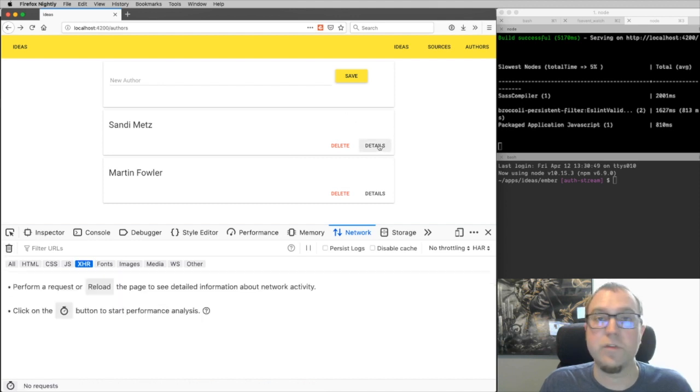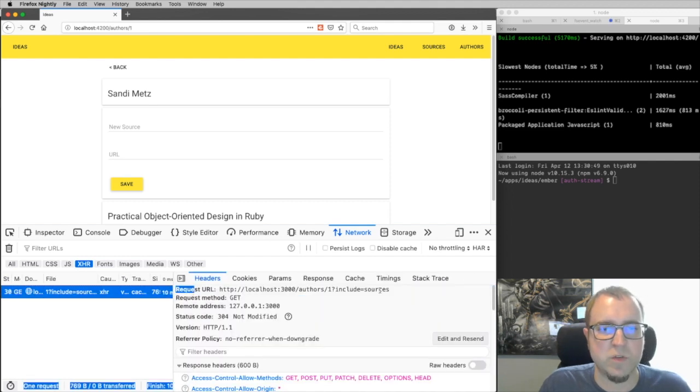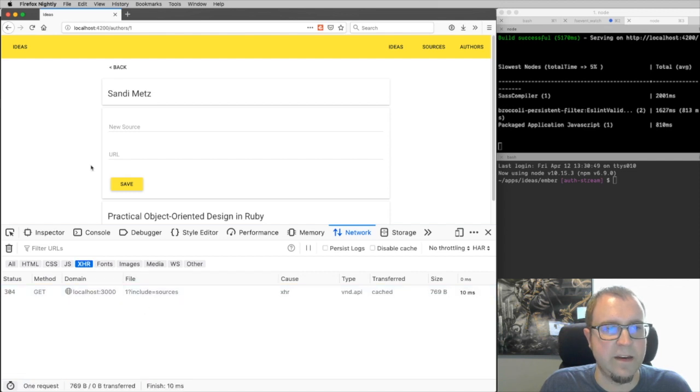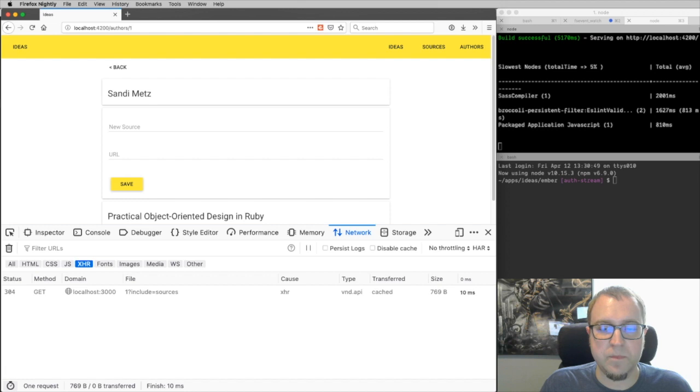Now when we go from the author list page to the author detail page, just a single request goes out to authors/1, include sources, and then the page will wait for that to come back before it's all listed out here. So this is kind of just demonstrating one of the complexities of a rich stateful application like we have in front-end applications and like you'd have in native applications as well.